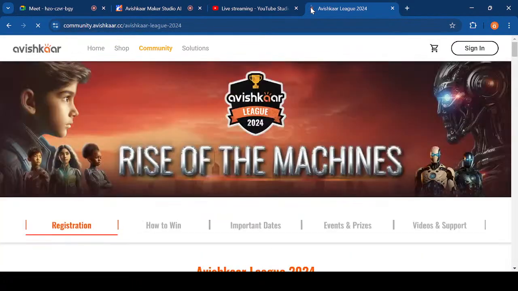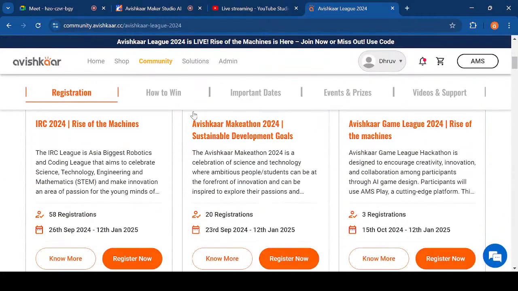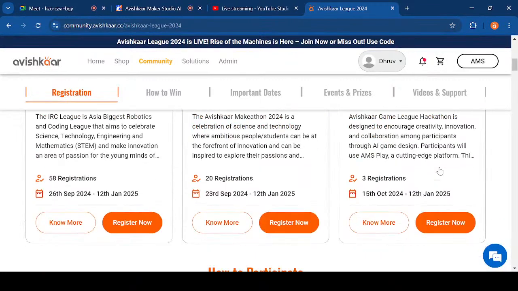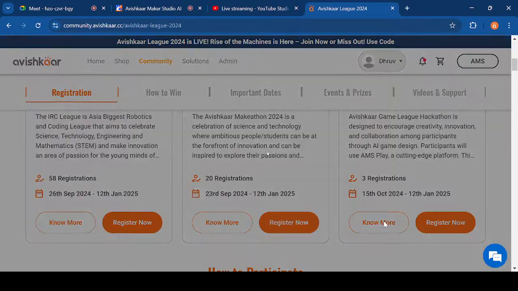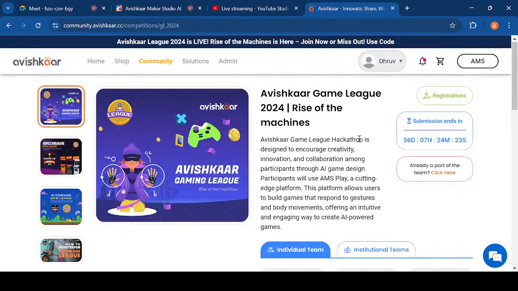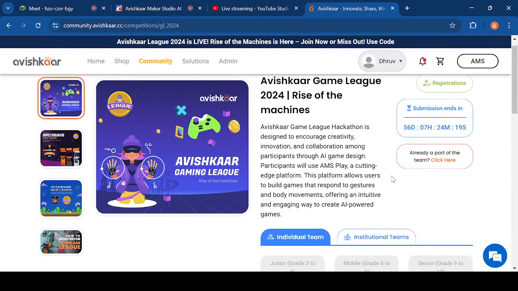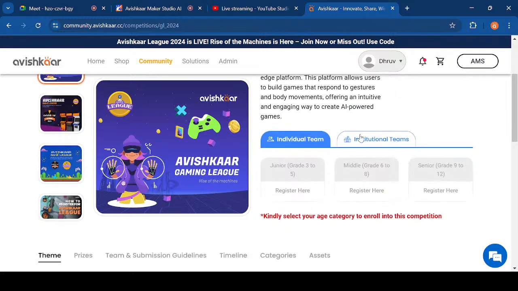I'll go from the very bottom. If you're at the landing page, which is the main Avishkaar League page, just scroll down a little bit and you'll see all the three competitions: IRC, Makeathon, Gaming League. For Gaming League, just click on register now or know more, and it will take you to the particular competition's page. As you can see, the registrations have already started. Last submission is in 56 days. And this is your page.